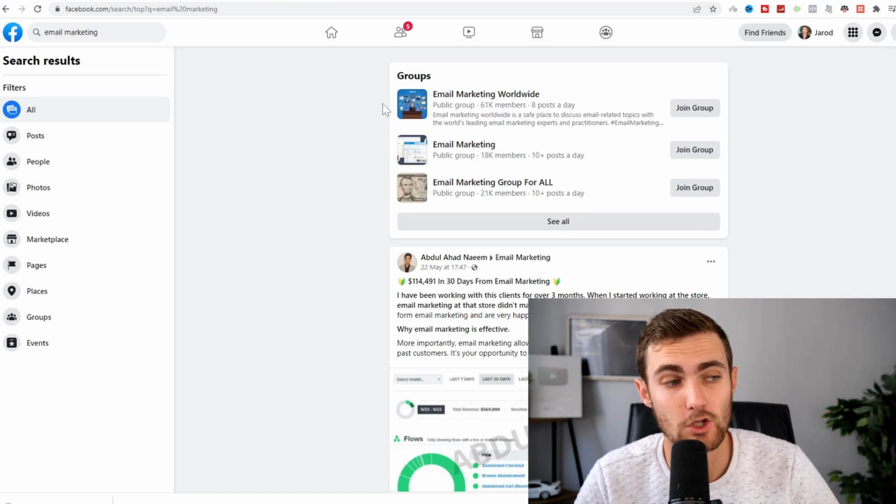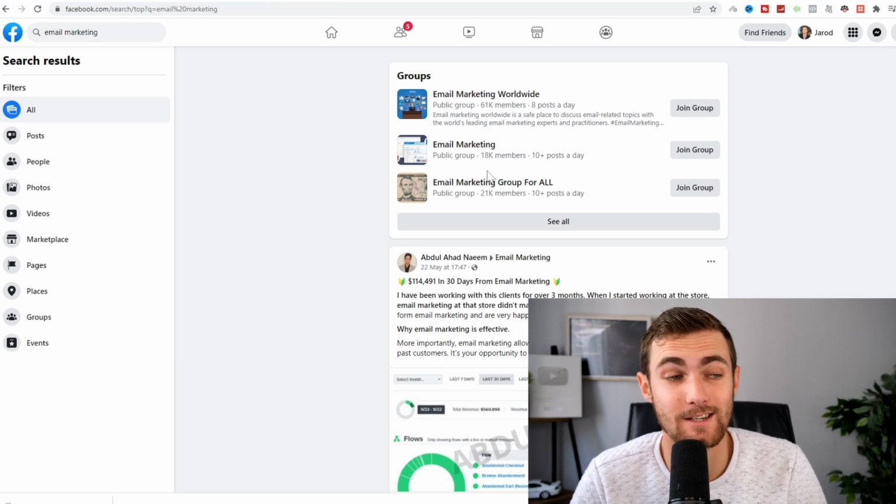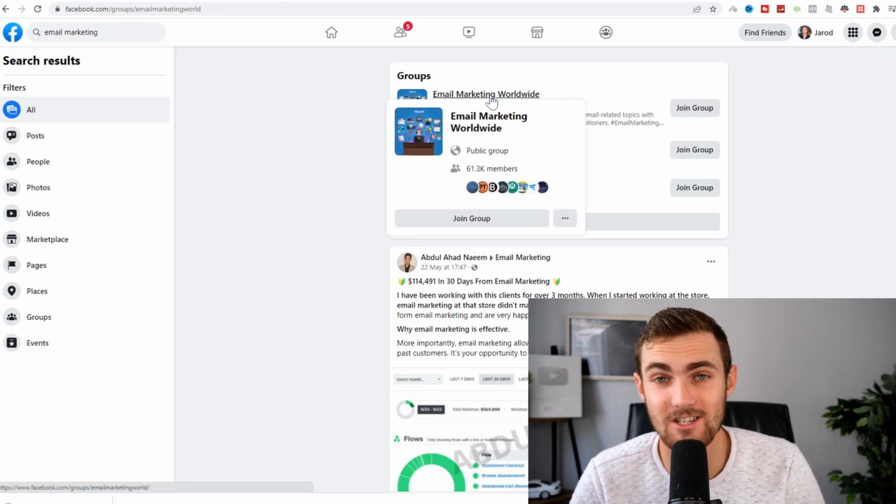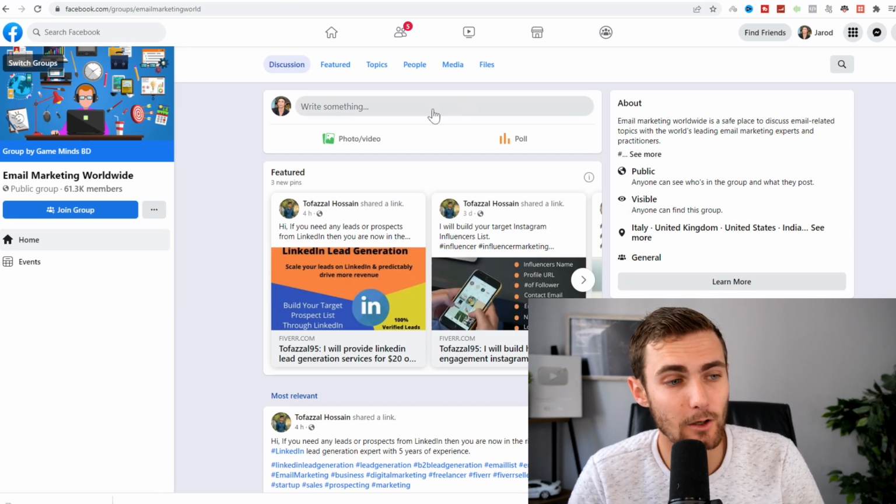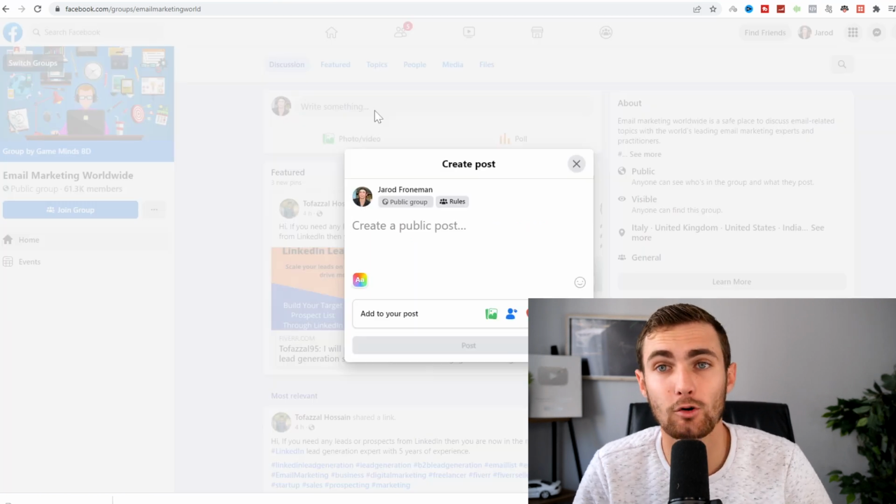Go and choose any one of these groups. I would say choose a group that is posting quite regularly, for example 8 posts a day. That means they are an active group and not a dead pool, and they have a decent amount of members over here, 61,000 members. So we can go and click on this group over here, and you want to go and create the following post.